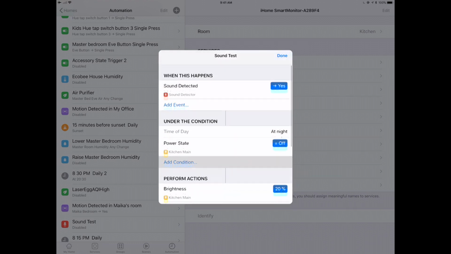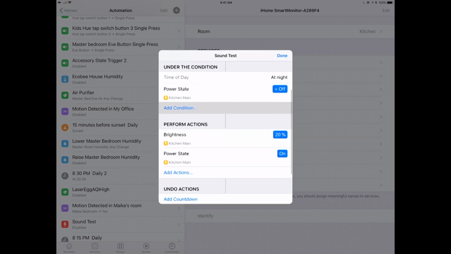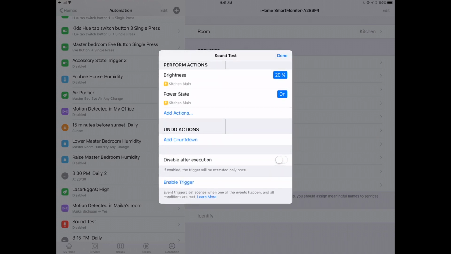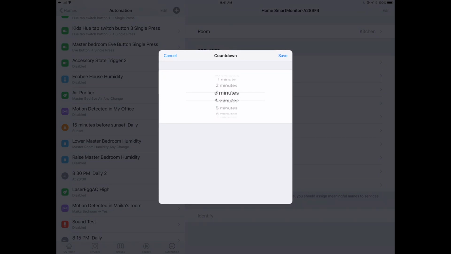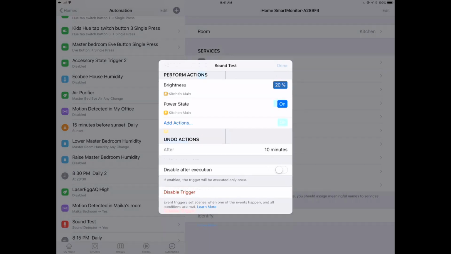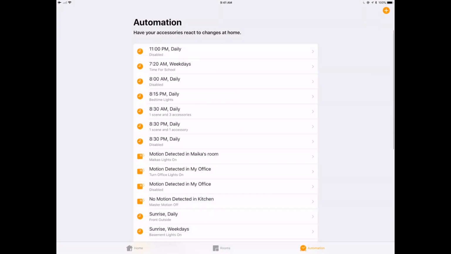So now that that's fixed, we can see that the power state, time of day, at night, power state is off. So if those things are true, if you hear sound, if the power state for the main light is currently off, and if it's after sunrise, then turn on the light. Now we're going to do our last undo action, which says after 10 minutes, I want you to turn it back off. And then we enable the trigger.